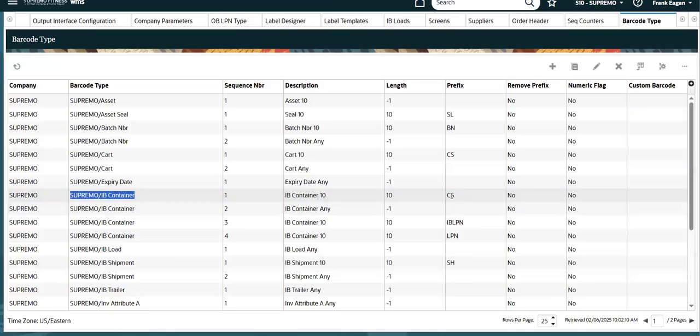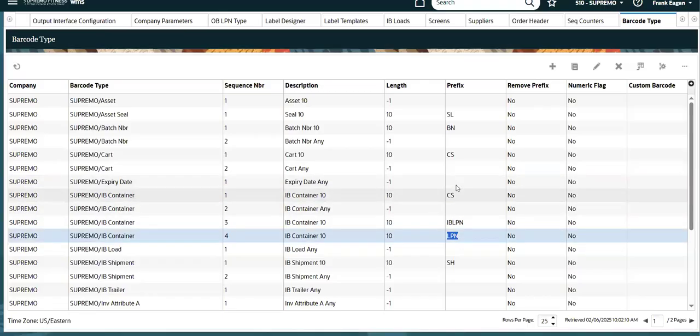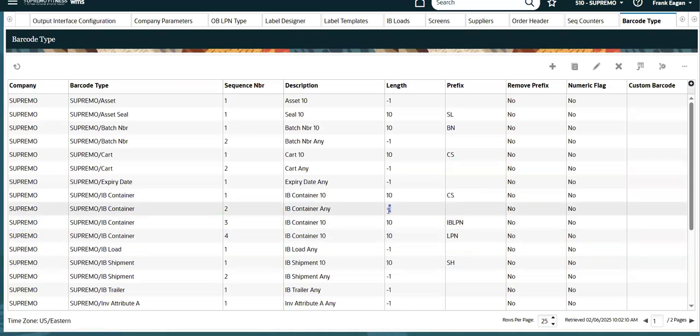The system will check if the LPN that you are scanning has the CS prefix or not. It will check if the prefix is IBLPN or not. It will also check if the prefix is LPN or not. If it is not starting with the prefix CS, IBLPN, or LPN, we have already set it up with a length of -1 without prefix, so it will accept any of the IBLPN. In this case, this IB container is for IBLPN, so it will accept any barcode.